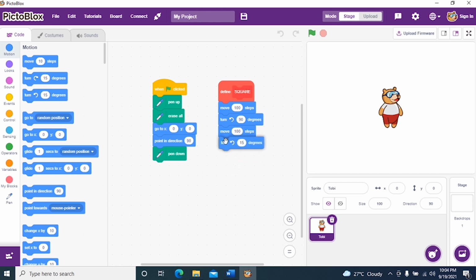Again 90 degrees, then again move 100 steps, then again 90 degrees, correct? Then again move 100 steps, then again 90 degrees. Okay, again 90 degrees, correct?